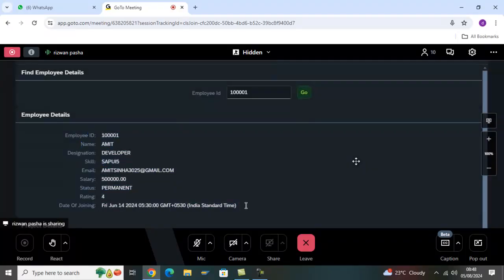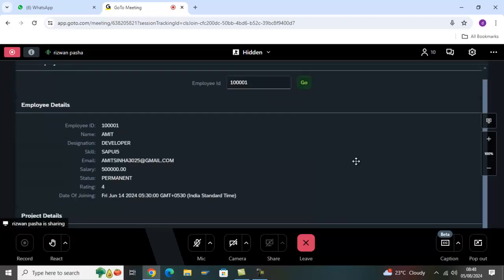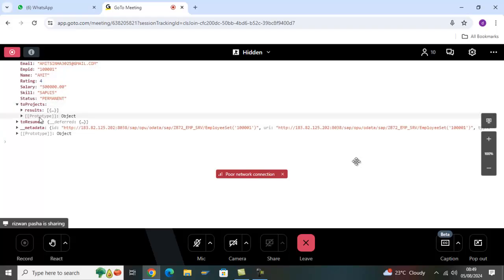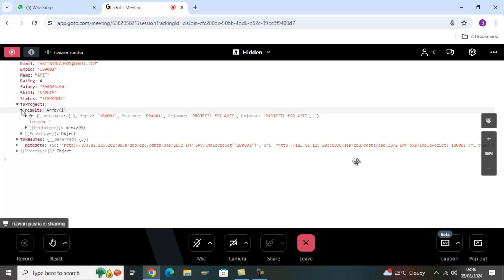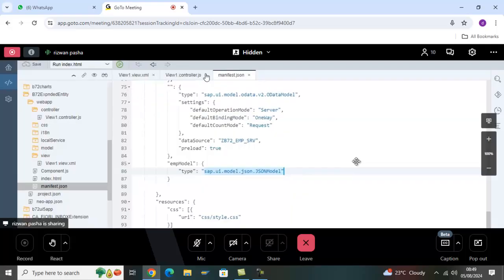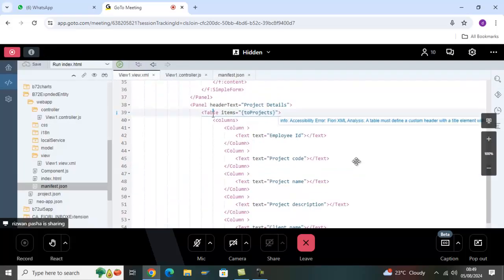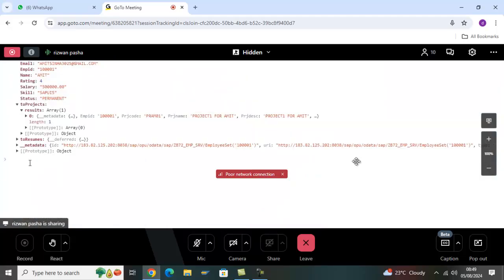Yes, so the form is filled. Now what about the table? This table is also pulling the data from the JSON model. Here the table data is present inside this array, and we know that the JSON model should point to the array. So let us go and point our table to the array. The items binding should not be done to the navigation property. The items binding should be done to the JSON model. My JSON model name is EMP model. Inside this model, this entire data is set. So write arrow mark slash.